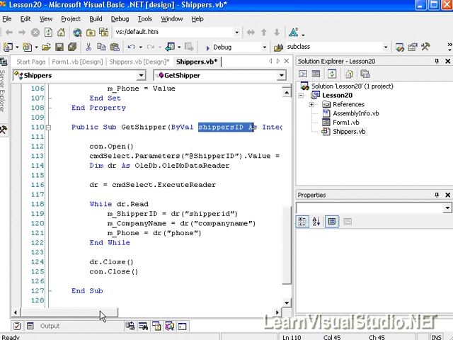So what this will do is select or find the record in our database that matches what the user typed in. So if they type in the number 2, we'll go to the database, retrieve the record where the shipper ID equals number 2, and then once we execute that select command, we'll read our data reader and start placing values from the data reader into our private member variables, in this case shipper ID, company name, and phone. And close everything up when we're finished.